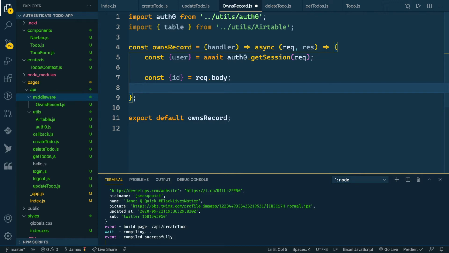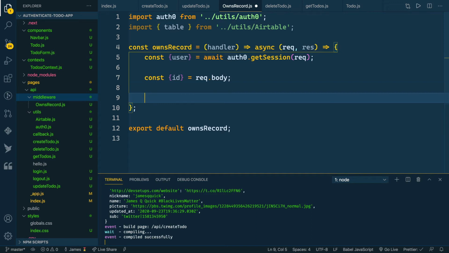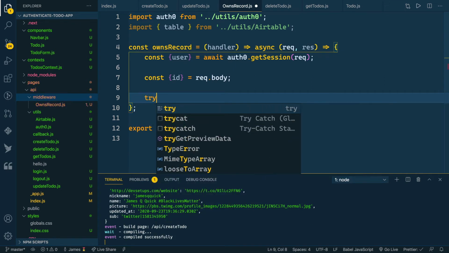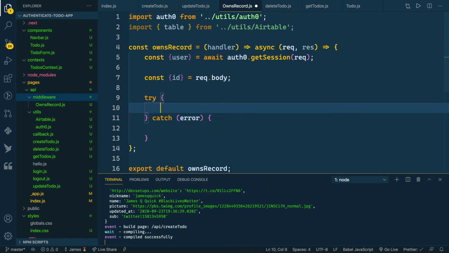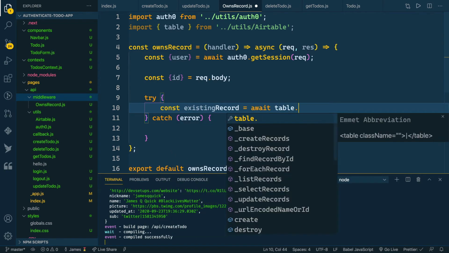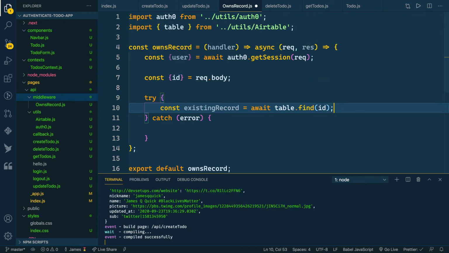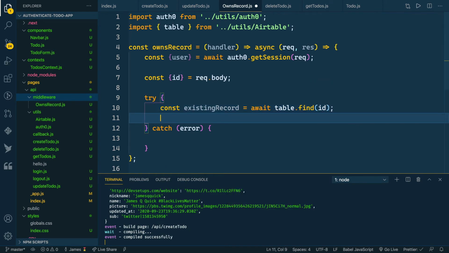So what we need to do is go into Airtable, find the record, the existing record that's in the database, and then check its user ID and compare it to the sub of the logged in user. Hopefully that makes sense. So I'm going to stub out a try catch here. So there's a little snippet. And inside of this try catch, we need to first get the existing record. So we'll await and then table.find, and we'll pass in this ID. So that's how we find a specific record in Airtable.